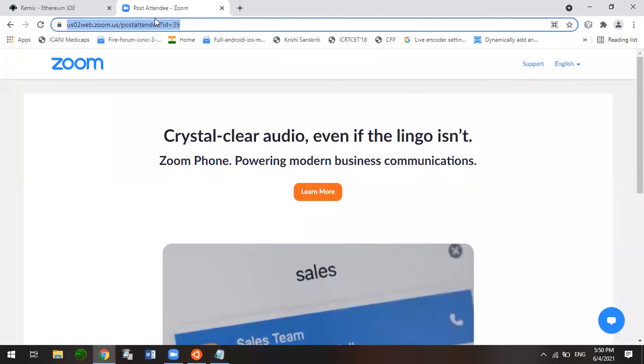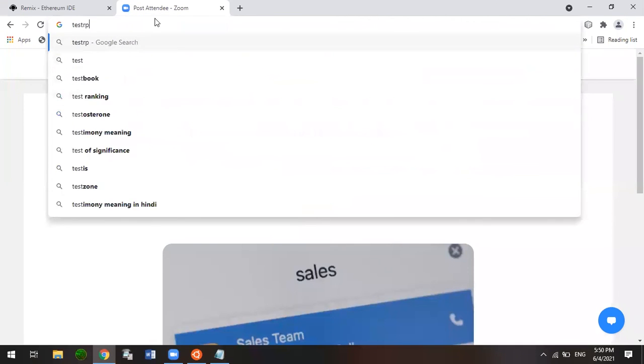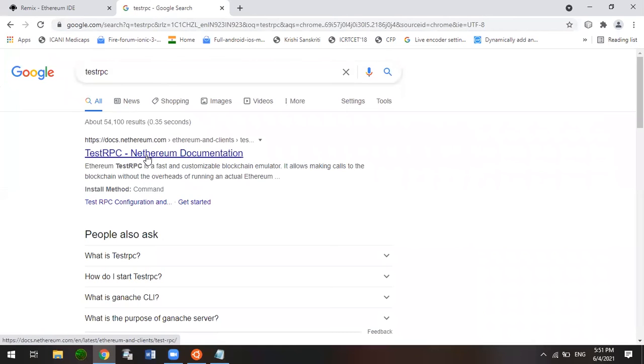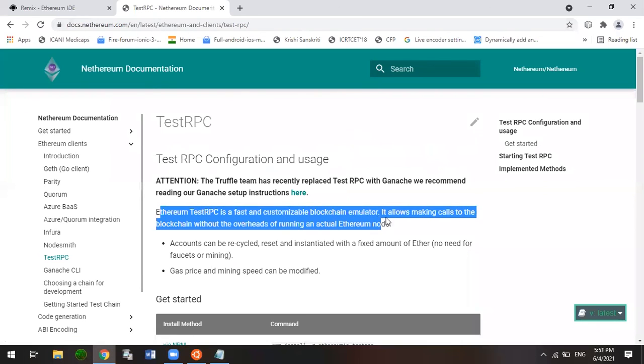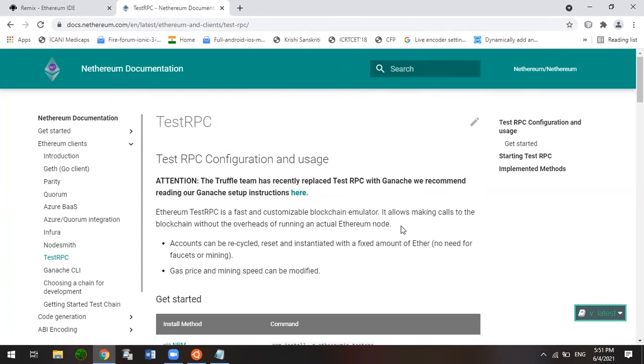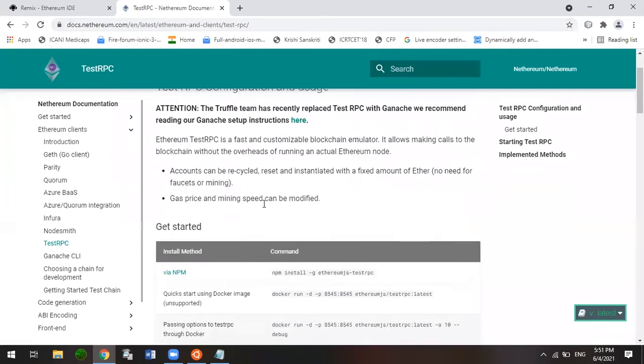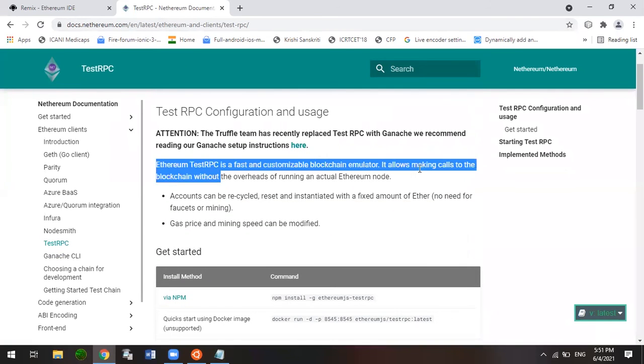If you want, you can read about test RPC. Finally, this is the test RPC for our local testing of this Ethereum. This is the fast and customizable blockchain emulator. We want to simulate this blockchain. We want to see this. So finally, that's why we are doing this many commands.